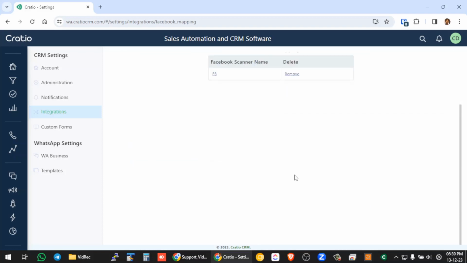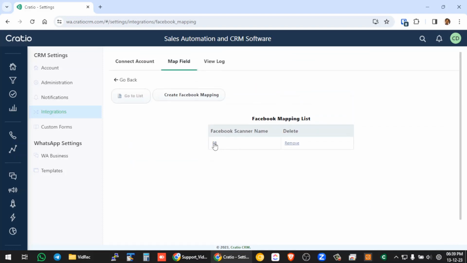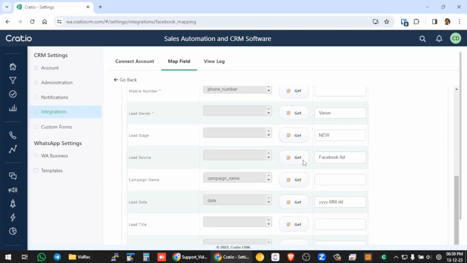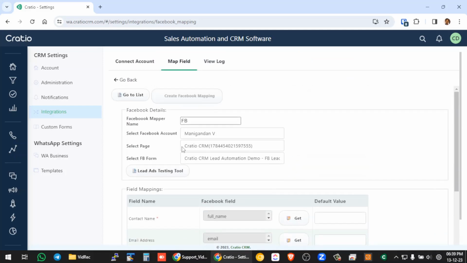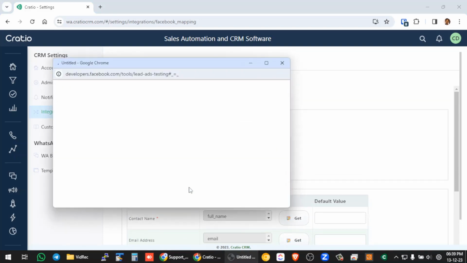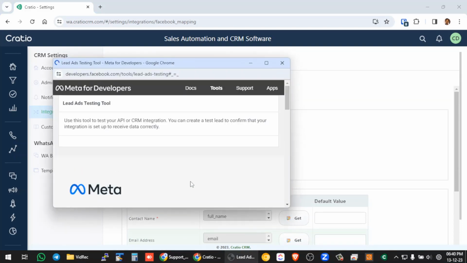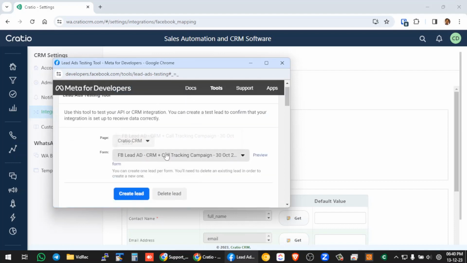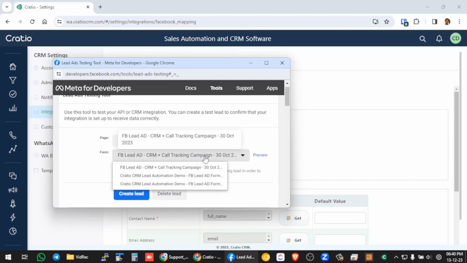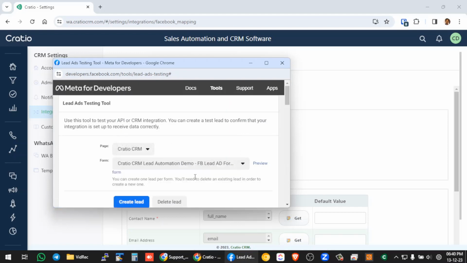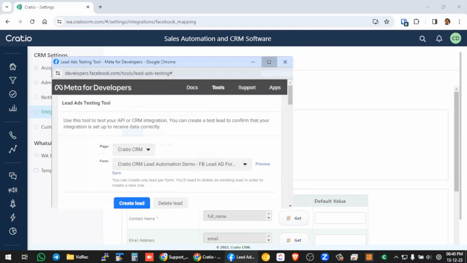This is a one-time setup. Now you have done a basic Facebook mapping. You can check whether all this mapping is done properly. Yes, you can see everything is done. Now there is a button called Lead Ads Testing Tool. If you click this Lead Ads Testing Tool, it will open up the page and it will open up the form. Facebook has given this for testing whether the lead ads are working or not.